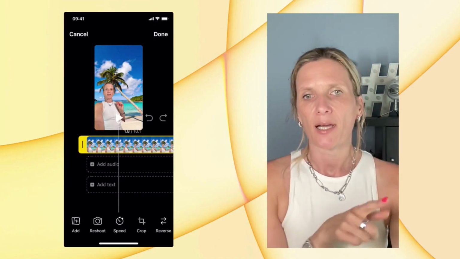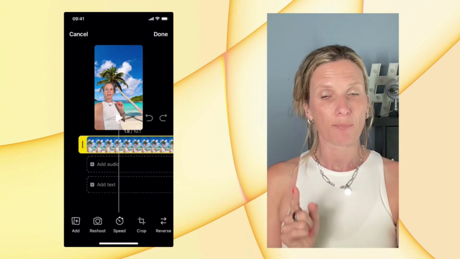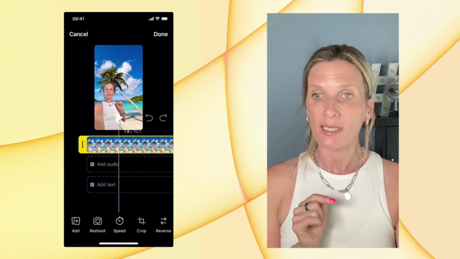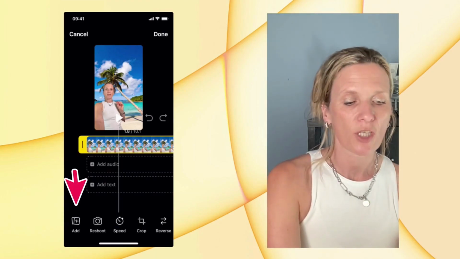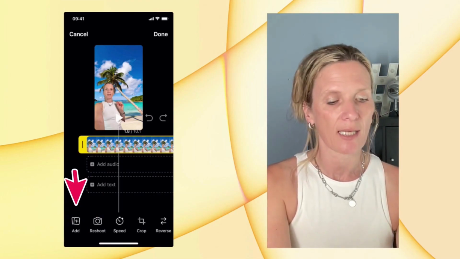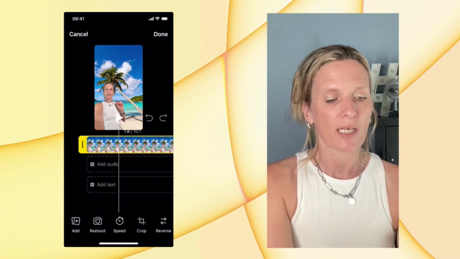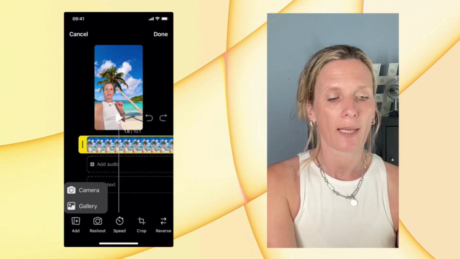You can see here that I have an audio option. So this is where I can add my music. And I also have a text option, so I can actually write text on top of this. I can also add to my clip. So you can see here I've got this add option. If I click add, I go to camera again. I'm now back to where I was before, and I'm able to add on more clips.